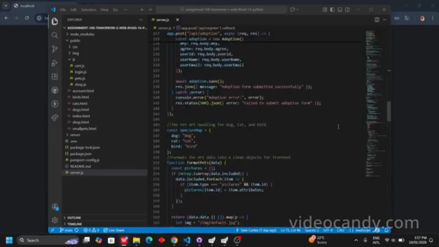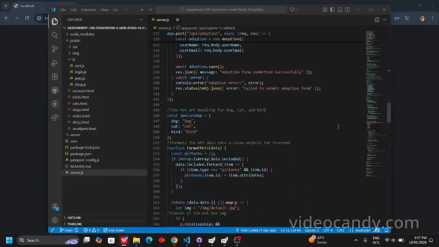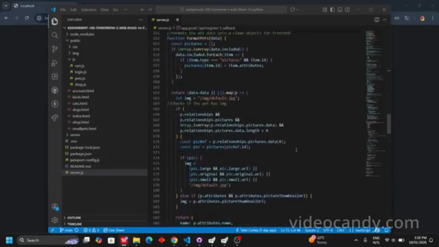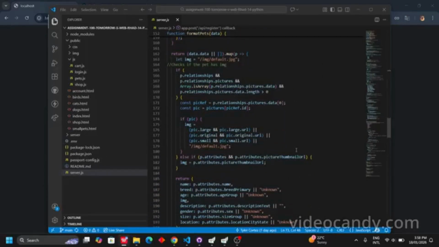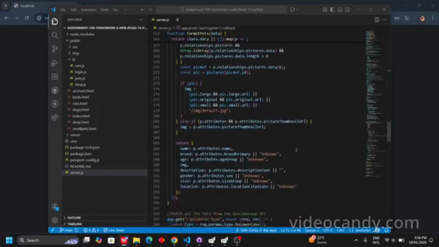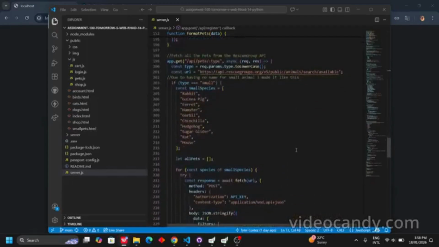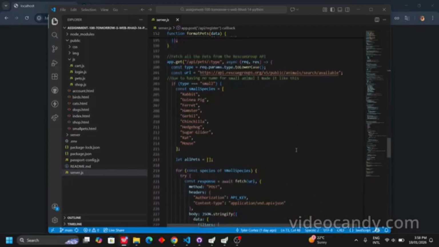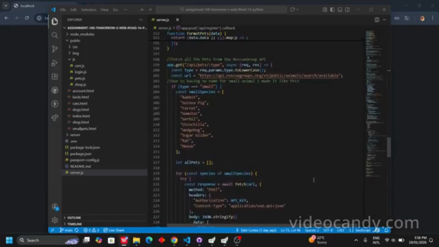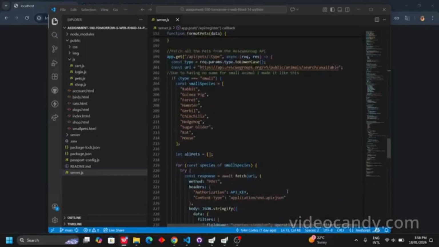And then my favorite one, the pet API fetching. This is one of the biggest parts of the backend. I fetch real animals from the RescueGroups API, thanks to them. I built a formatter that extracts name, breed, age, image, description, gender, size, and location. You can see here. I also built a special handler for small pets because the API doesn't have a small category for them. So I manually loop through species like rabbits, hamsters, guinea pigs, and so on.